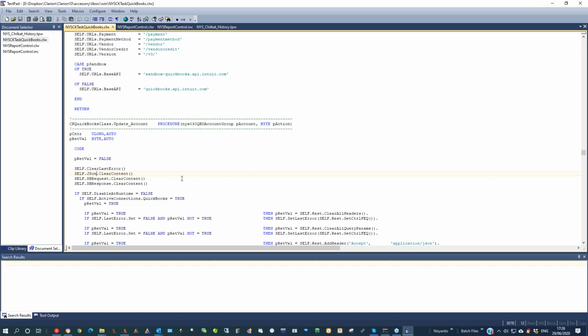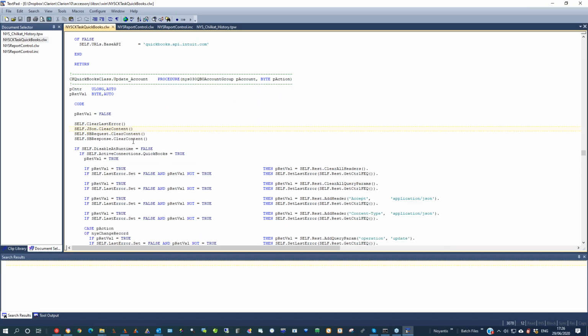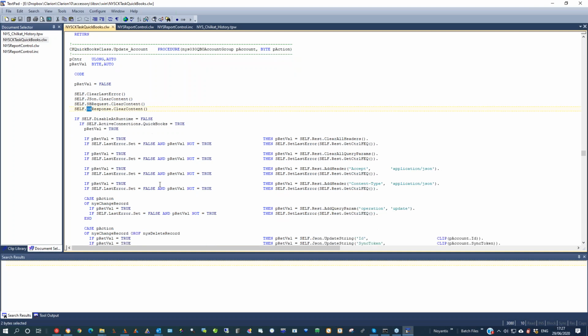But just to show you the passing of the objects in this, it does plenty of prep work. So it's got a JSON object, it clears that. It's got two string builder objects. One is a request, that's what's going to go up to QuickBooks, and that's where the answer is going to come back in the response. So we do our housekeeping, we clear those.